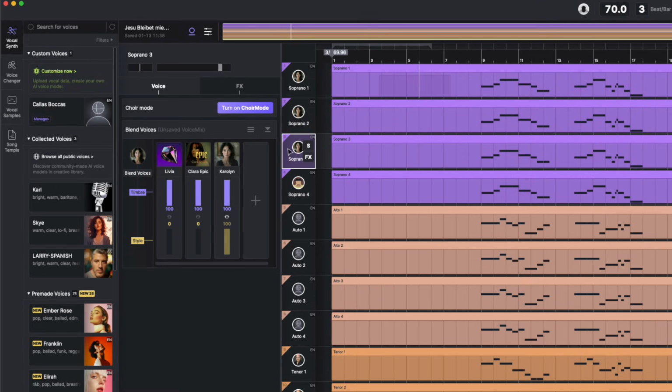Barber is somewhat operatic too, so I left the style at 100%. For soprano 3, Livia comes in first place, Clara Epic second place, and Caroline. Clara and Livia are not operatic at all, so style goes down to 0, timbre I kept them at 100%, and the style is 100% from Caroline.